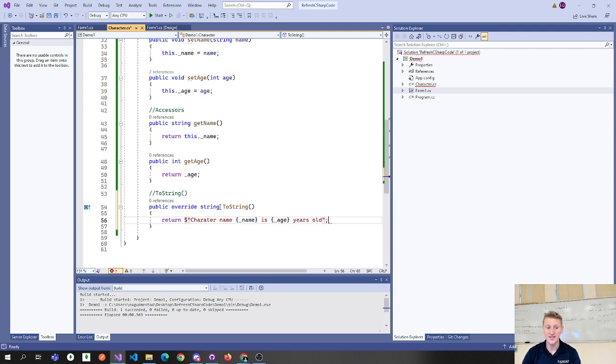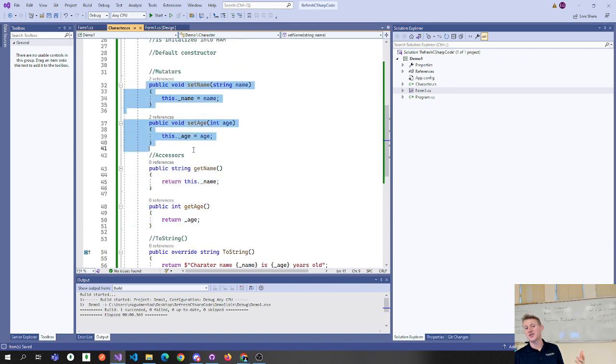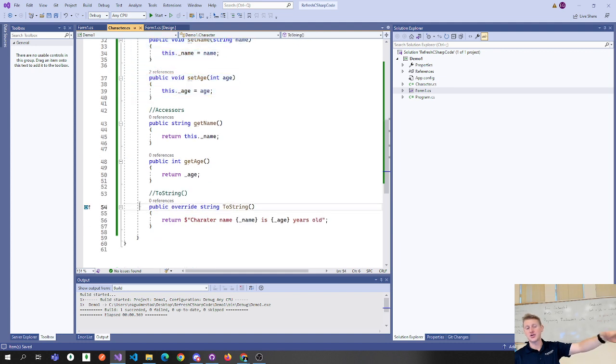So the point is that a ToString is reading multiple fields at a time. You get to decide what data and how it looks, whereas an accessor is just one field at a time, right? A mutator is one field at a time. A constructor is as many fields as you want. Constructors put data into the fields, just like the mutators. ToStrings read data out of the fields, just like the accessors.